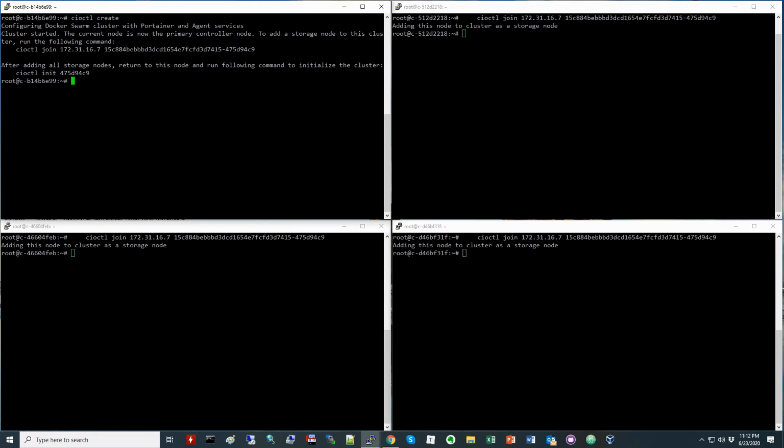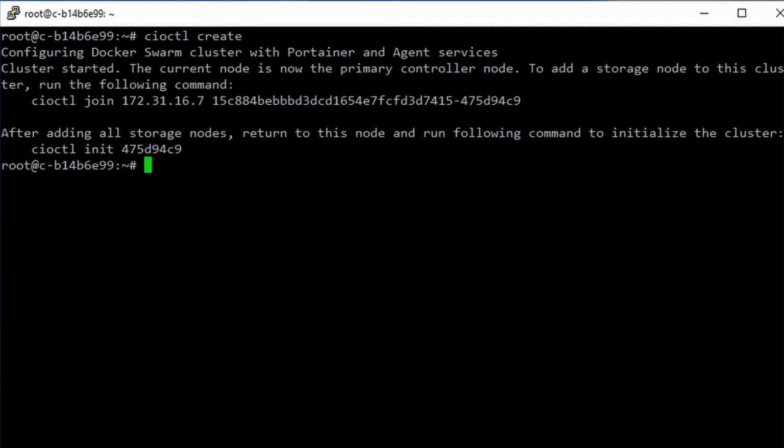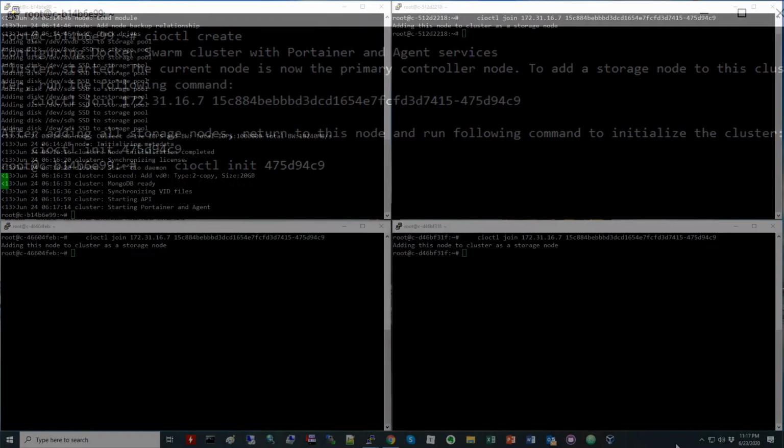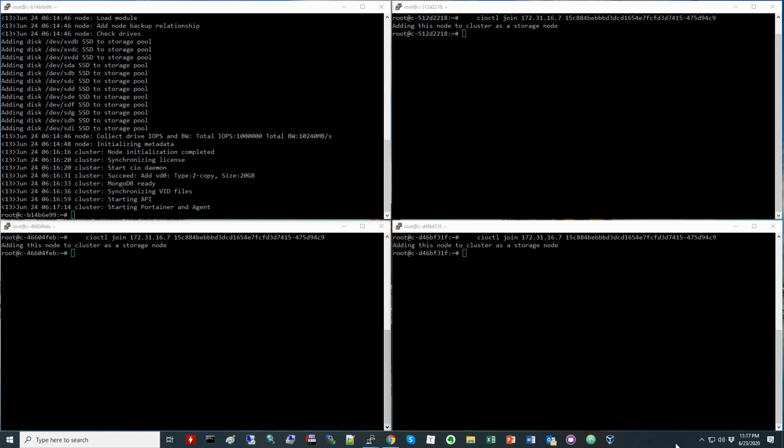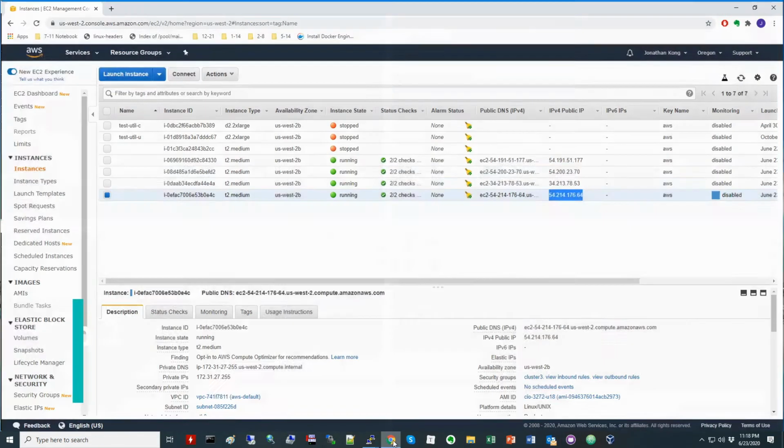The Storidge software has finished initializing the cluster. The result is a 4-node swarm cluster with a 4-node Storidge cluster supporting stateful applications and a Portainer service for graphical user interface. The Portainer service is published on port 9000, so we'll log in there.